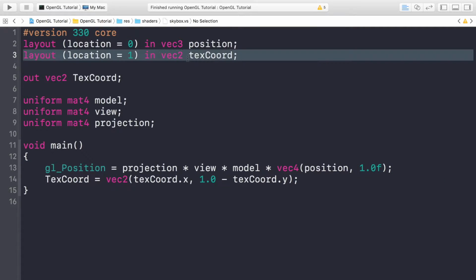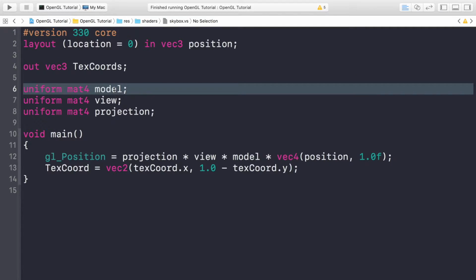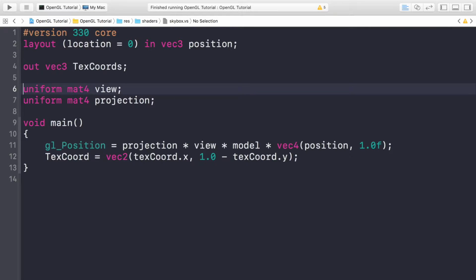So we want a position. We don't want any texture coordinates. We want an output texture coord, which is going to be the actual texture coords, and it's going to be a vec3. And for the matrices, we don't want a model, we just want a view and projection, because we don't want to affect its position. So we've got gl_Position equals projection times view times vec4(position, 1.0f). That looks all good apart from the fact that I'm multiplying by model, so I can get rid of that.